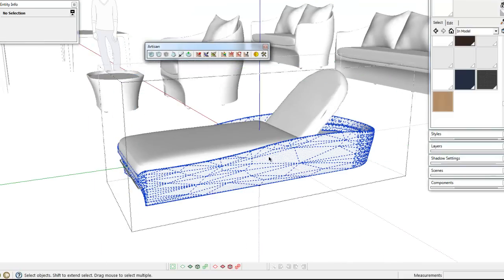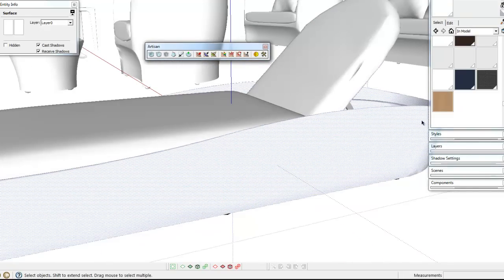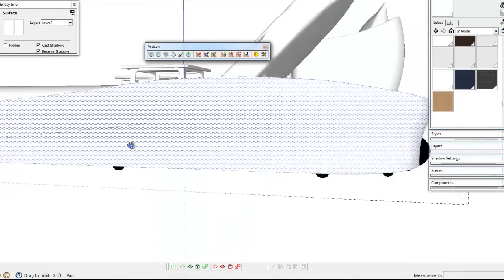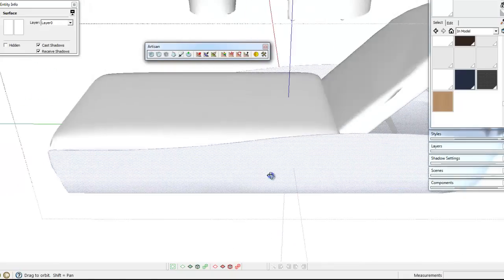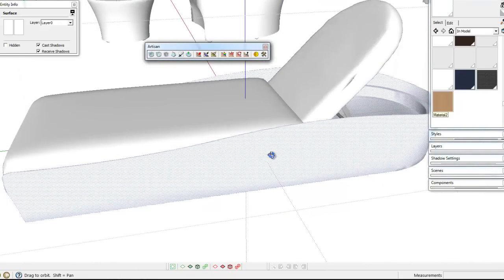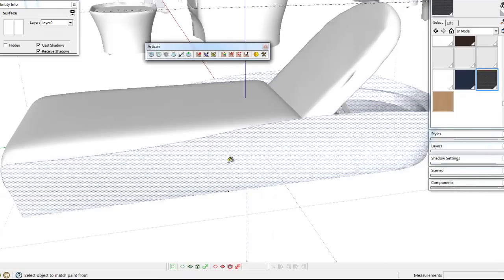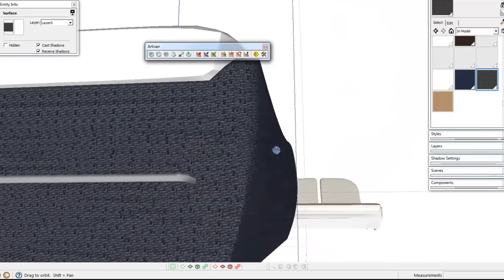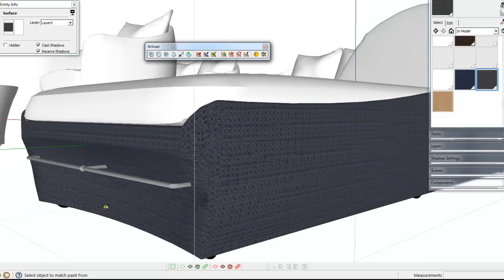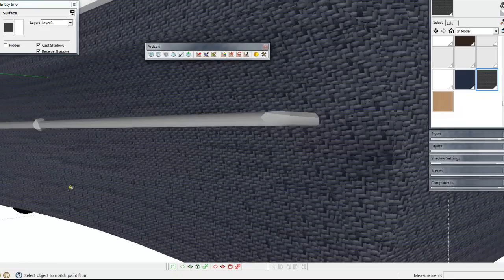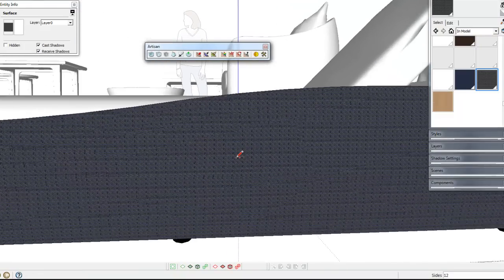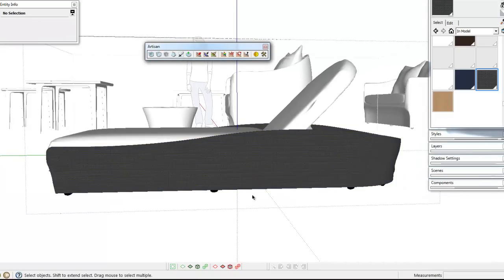So I am going to get into this group down into the nested level, select my smoothed outer shell here of this chase lounge that I want to add a wicker furniture texture to. I have a black wicker furniture here that I'm going to apply. And you can see it's a little bit messed up, and it's the lines, which should be running straight across, are not.